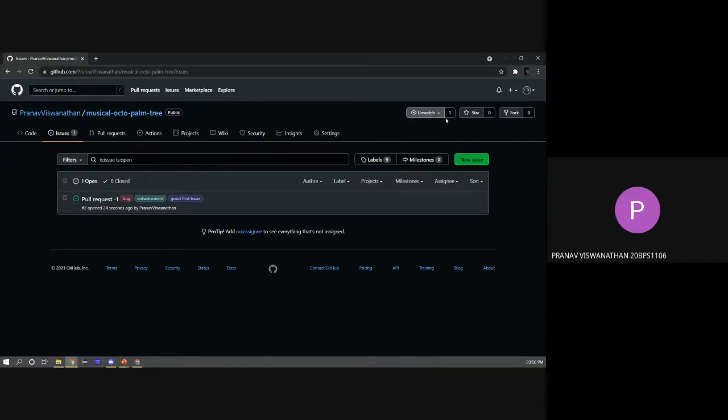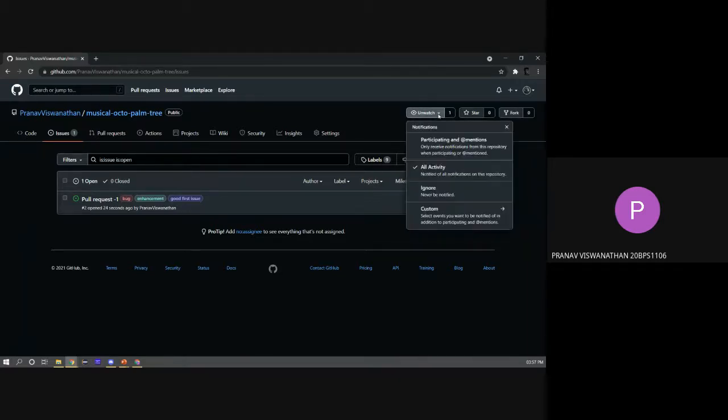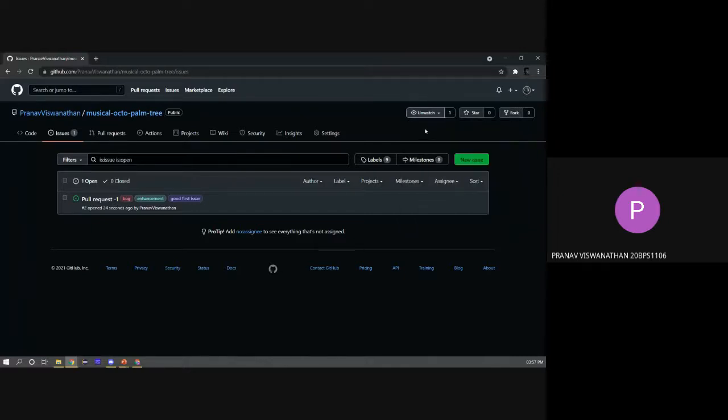So finally, we're going to be going over these three buttons over here. So basically, this is called the watch button. What this means is when you are watching a repository, you can either choose to have only mentions, all activity, ignore, or custom. So basically what this does is it notifies you every time something happens to the repository, and you can choose what kind of notifications you're going to get. Starring a repository is basically kind of like saving a post on Instagram.